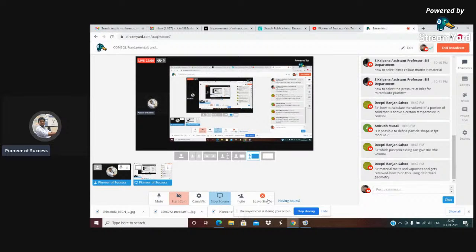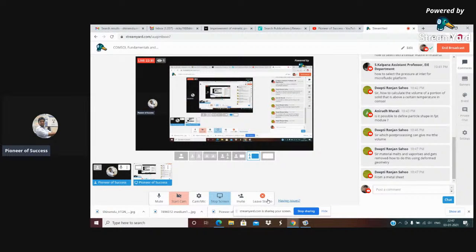Material melts and vaporizes and gets removed. How to do this using deformed geometry? See, when you talk about material, there are two things, whether it is solid or liquid. If it is a liquid, then you have to do a simple deformation with the help of fluid flow, because in COMSOL you have fluid flow, you have single phase flow, you have multi phase flow.